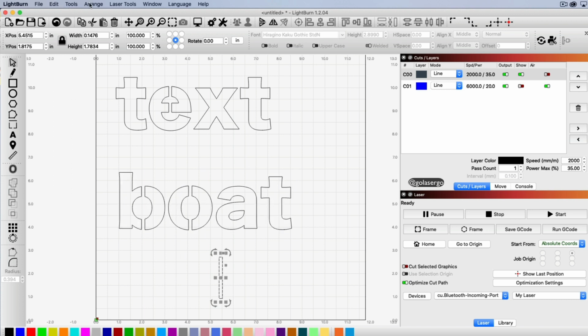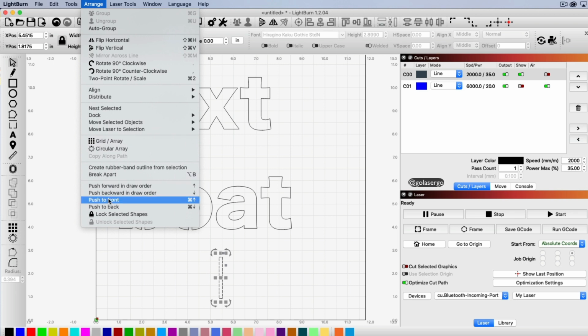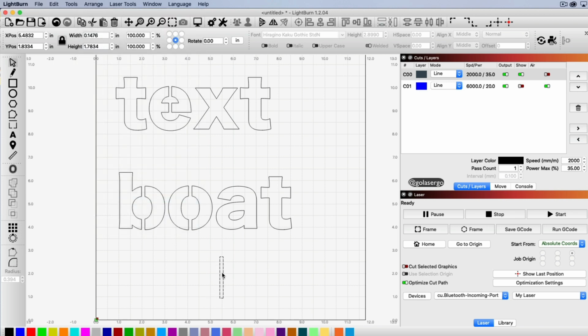You have to come up to arrange, push to front, and then bring it up and highlight it over the A there. And remember, you can use your little arrow keys to nudge it across, and then select everything, and then you're selecting that subtract option. Okay, all done. So there you go, that's how you do that.